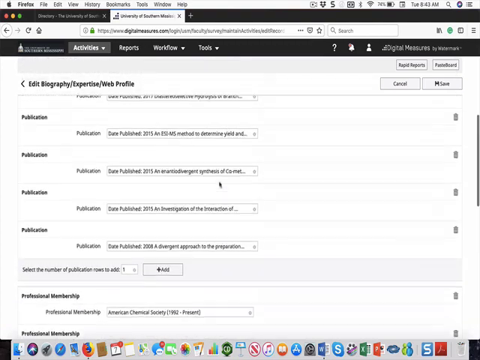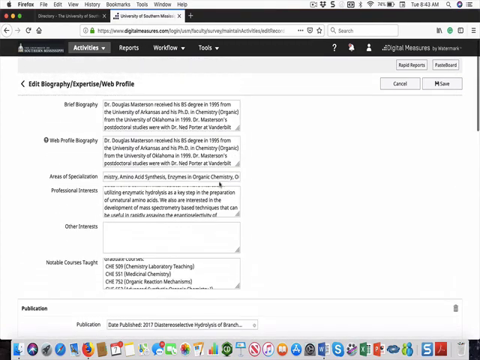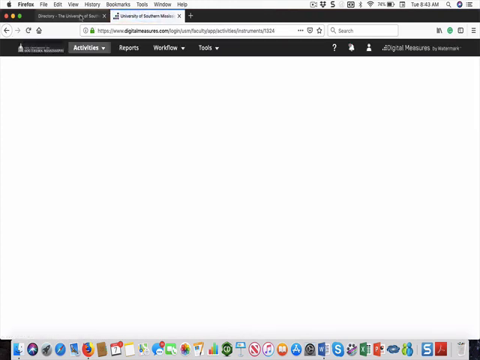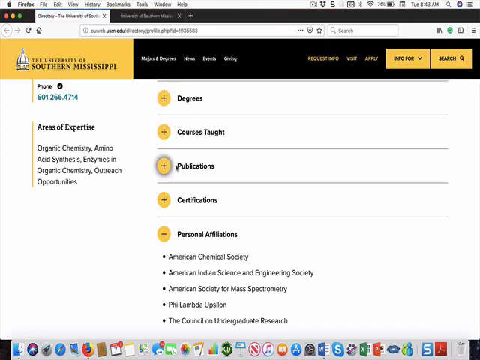So those are the things that you really need to have updated in Digital Measures web profile panel so that your web profile will populate correctly. You also notice that my degrees are showing.